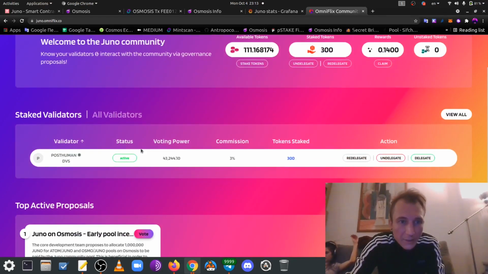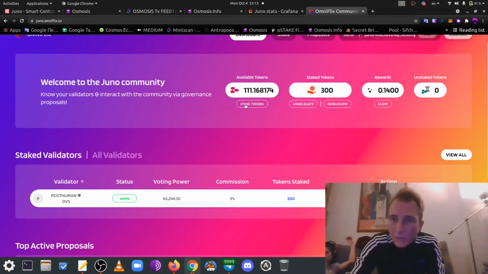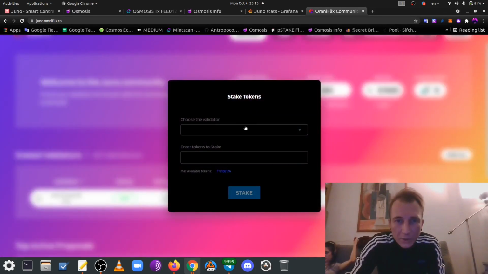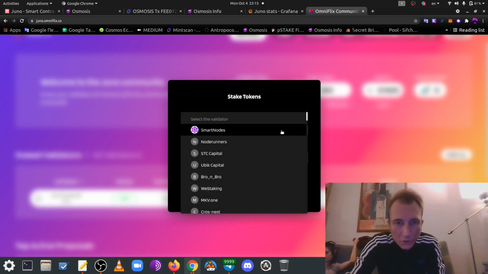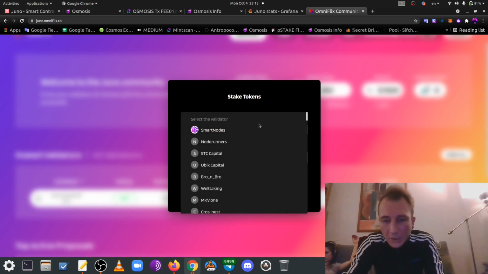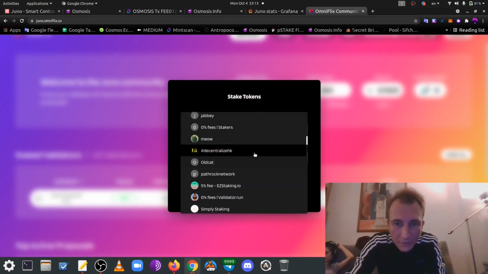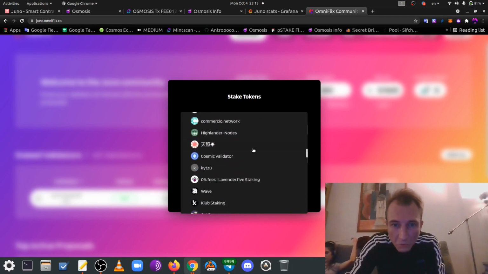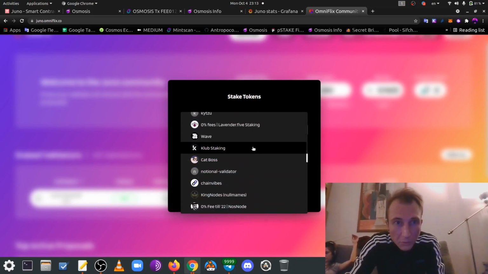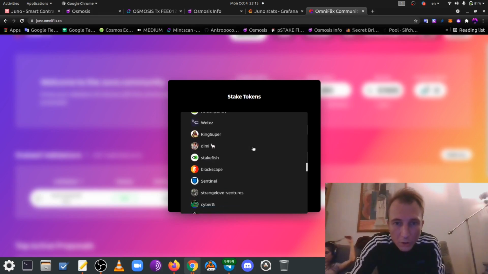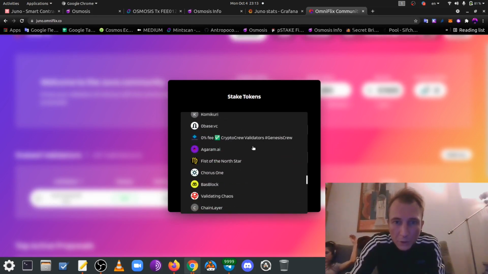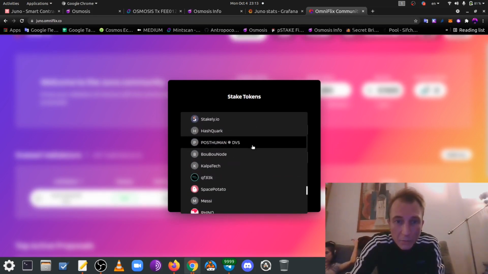So I can see that I delegated to the Posthuman validator because I am a Posthuman delegator, but we will delegate not only to me, let's delegate to somebody else. Click on stake tokens and choose some validators. At first, let's choose the OmniFlix validator because OmniFlix validator is the creator of this dashboard. And it's nice to support people who really support the community.